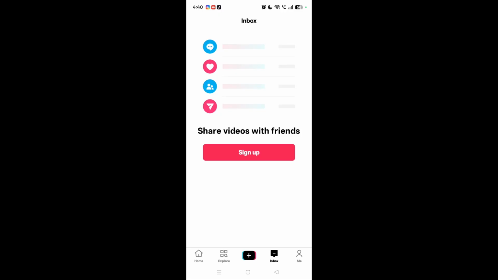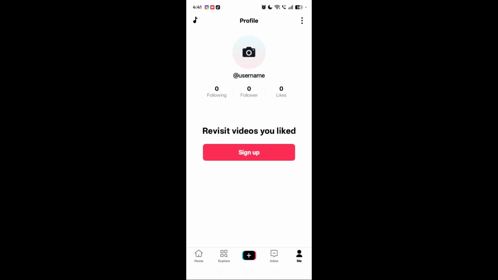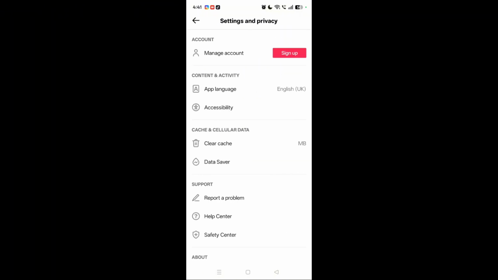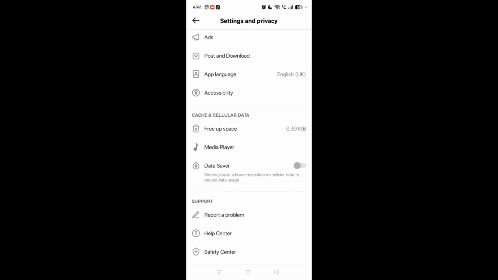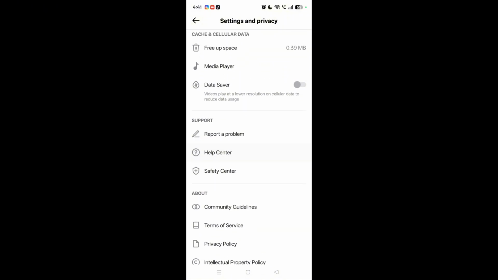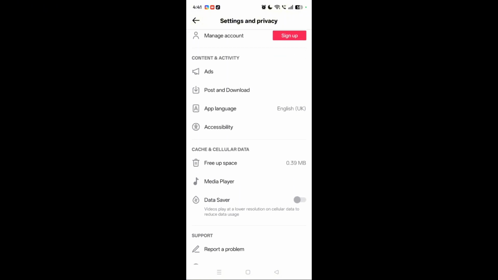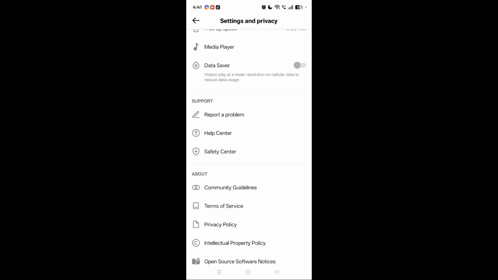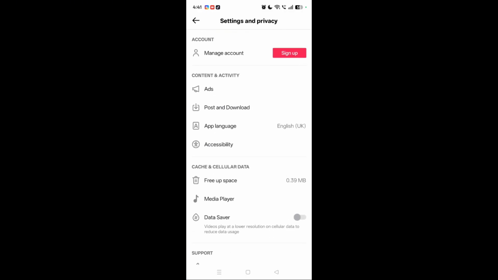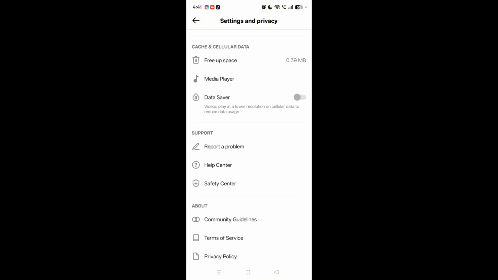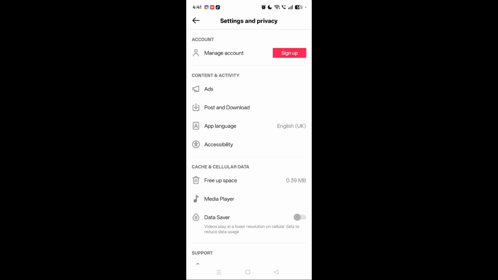So if you want, you can just go to your profile right here. There you can tap on the menu right here, and after tapping on the menu, go to settings and privacy. See, there you go. So some have what they call settings and privacy right here. Once they click on settings and privacy, they just need to tap on privacy. Okay, there's no privacy on mine, but some have it.